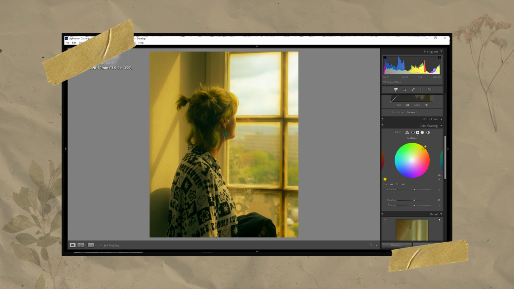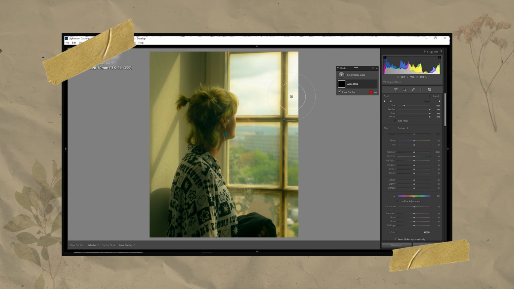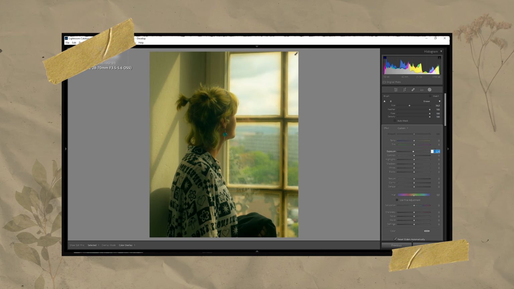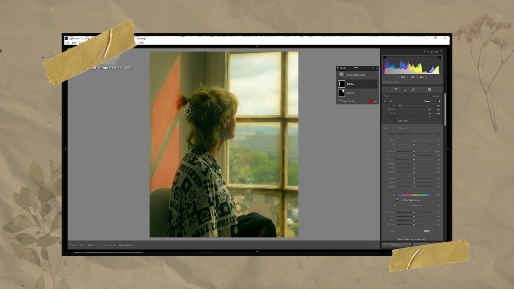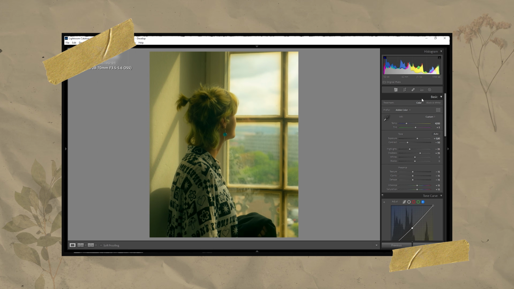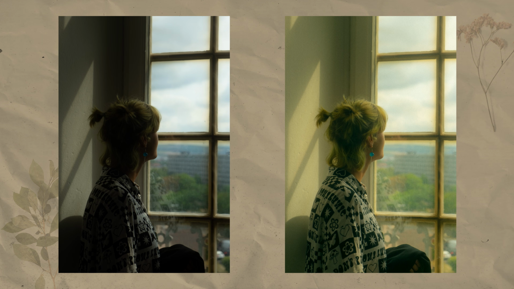Lastly, I went to the color grading tab and added orange to the mids, a slightly more yellow orange to the highs, and a little bit of blue to the shadows. One more thing to finish this edit was masking. I made two masks, one to pull back the exposure on the upper right corner and one to boost the highlights on the left. Finally, I added sharpening and grain, and this is my final result. I hope you like it.